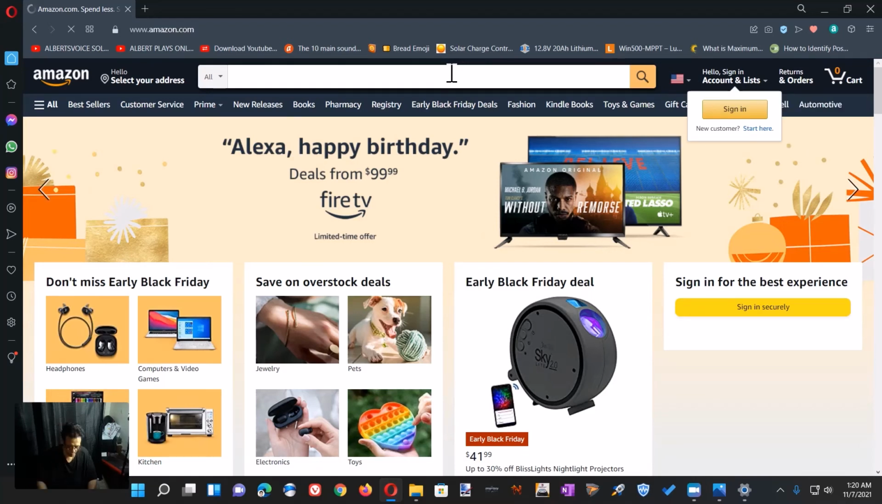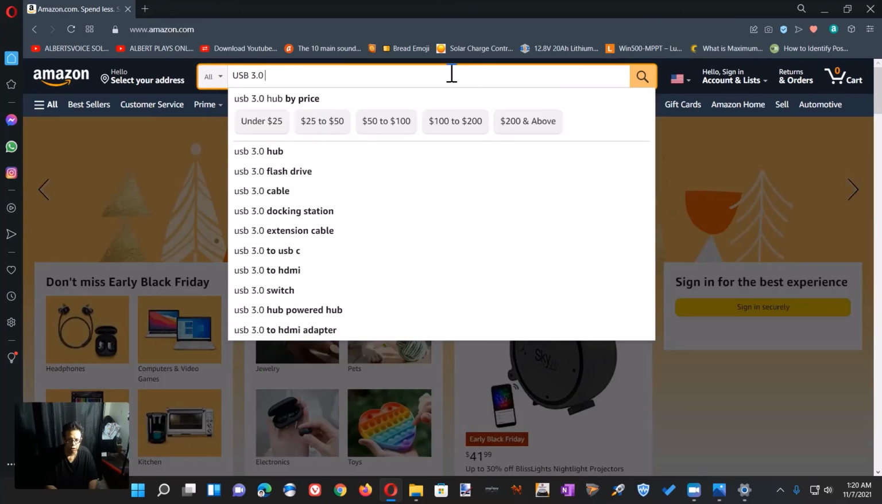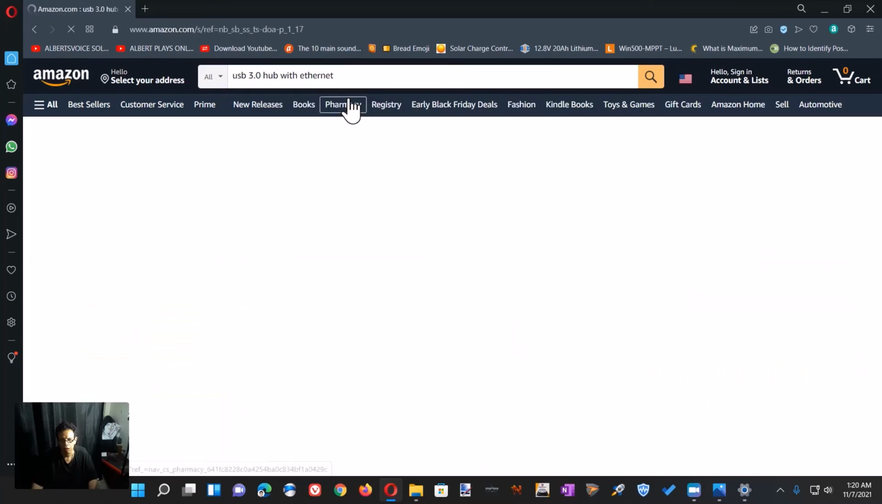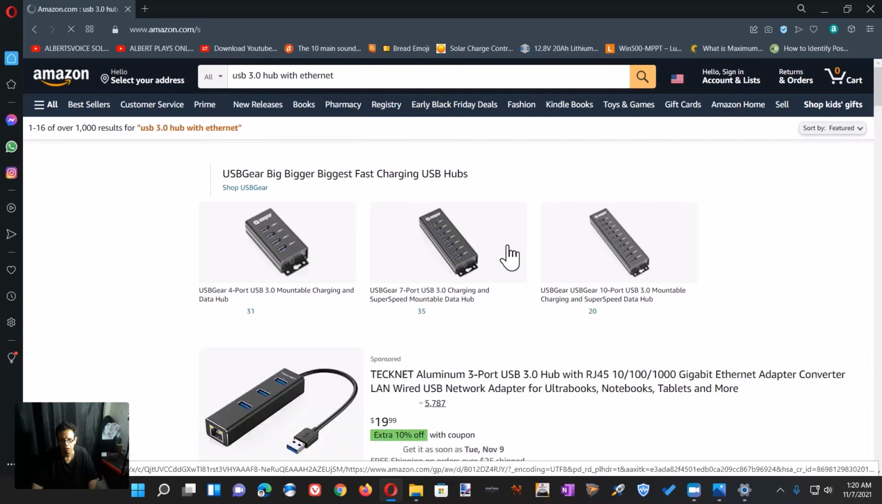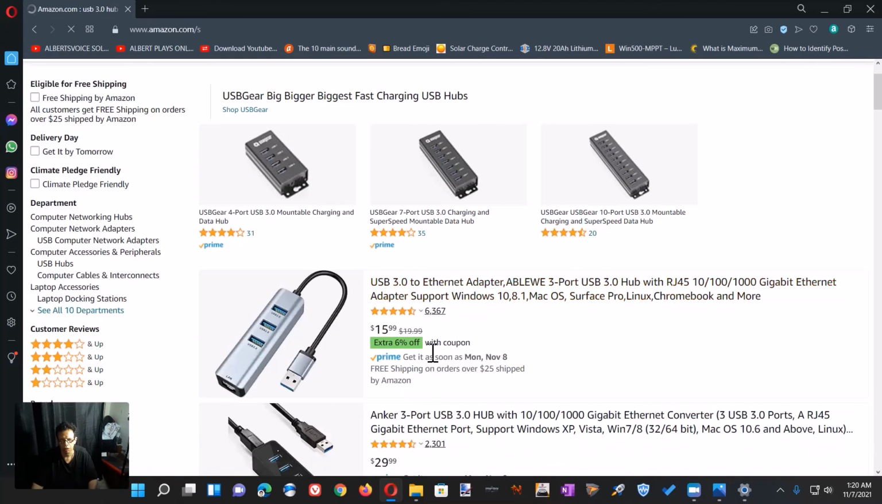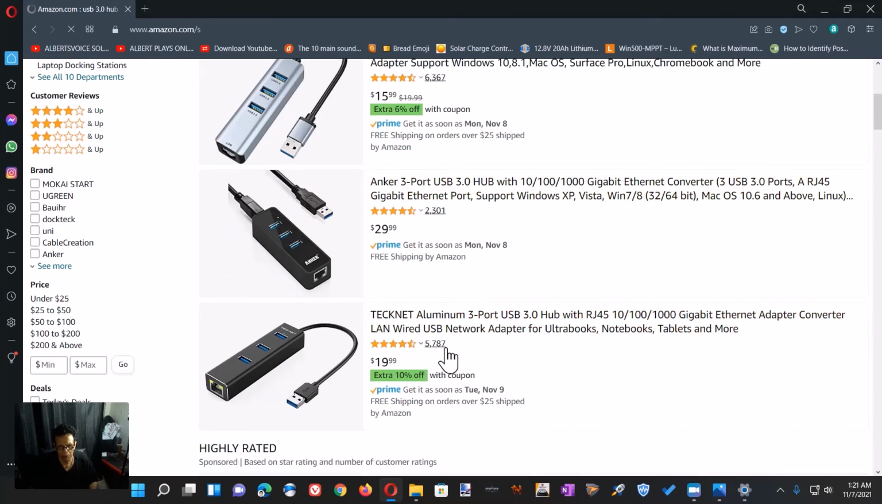Okay, so that's going to be a USB 3.0 hub with Ethernet. Yeah, this is what I have. Wow, I paid... Well, it disappeared already. There it is.